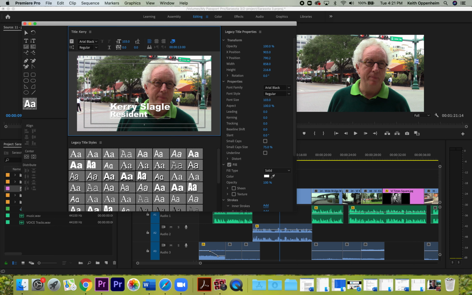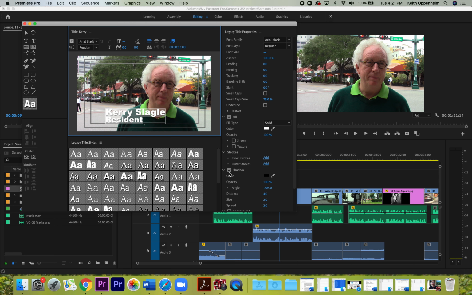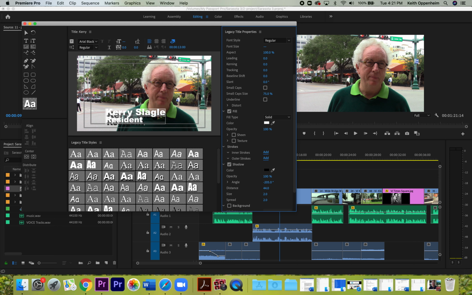And then you use the X and Y position like we've done before to get it in position below his chin and within these rectangles, which are called safe title area. That's pretty good. Keep it highlighted, and let's add a little drop shadow by making sure that shadow is checked and increasing this distance number down here. If I go too far, I'll get a huge drop shadow. I just want a little baby drop shadow to give it a little bit more visibility.